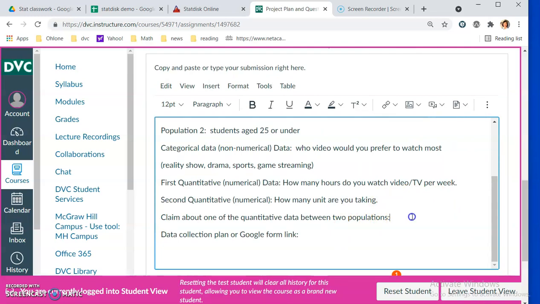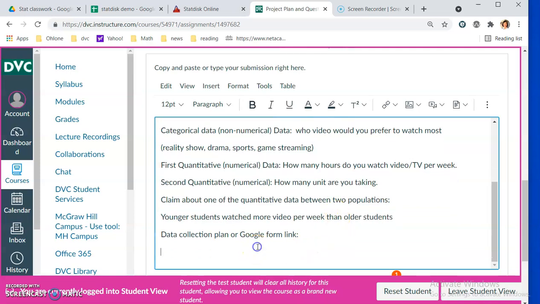And then the claim. I have to make a claim about one of the quantitative data. I want to do a claim about this between the two populations. I would say younger students watched more video per week than older ones. So older means over 25.